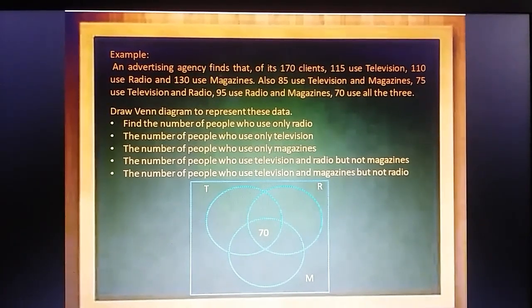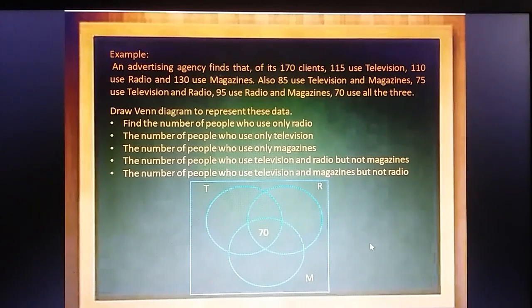An advertising agency finds that of its 170 clients, 115 use television, 110 use radio, and 130 use magazines. Also, 85 use television and magazines, 75 use television and radio, 95 use radio and magazines, 70 use all of 3.